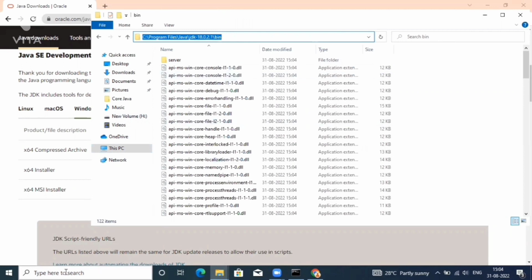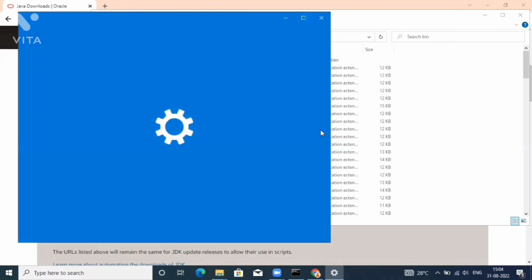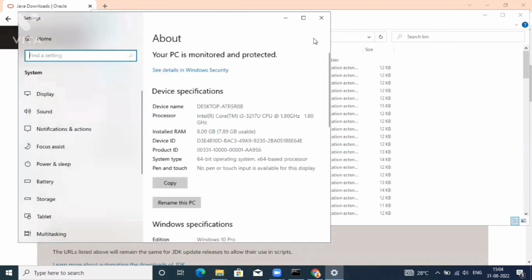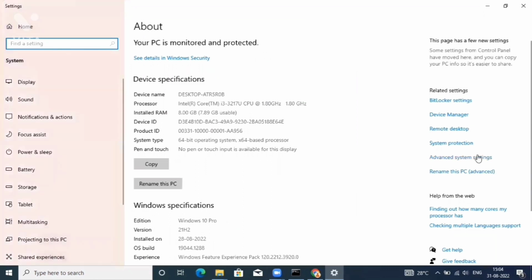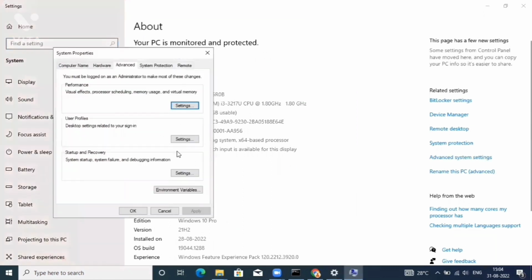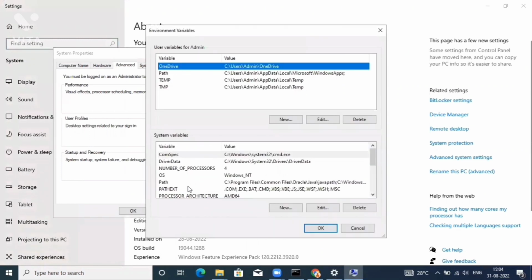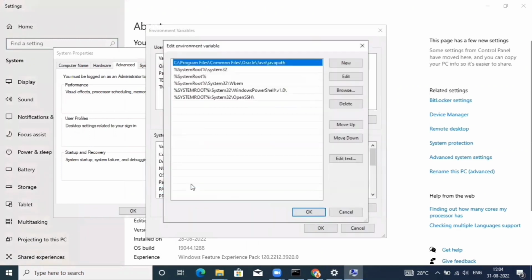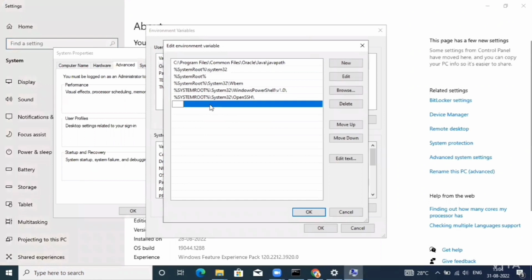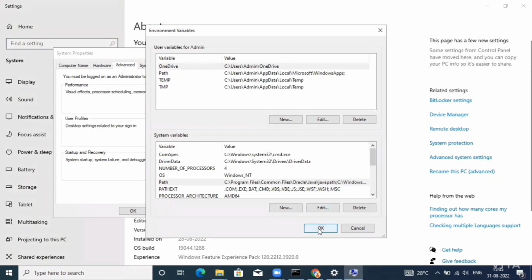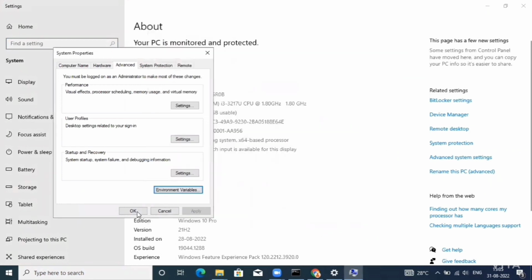Go to This PC again, right click, properties, maximize, select advanced system settings, environment variables, path. Just paste the path which we have copied, save it, OK, and close the pop-up with OK.